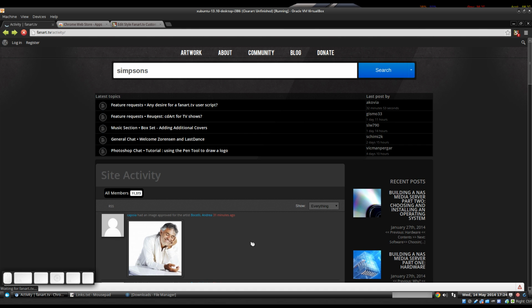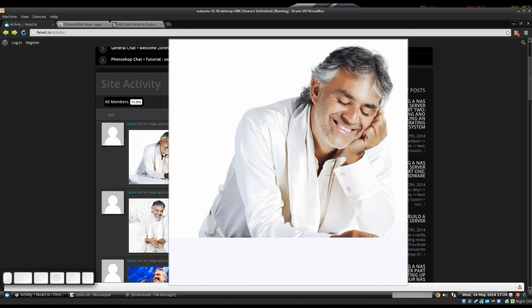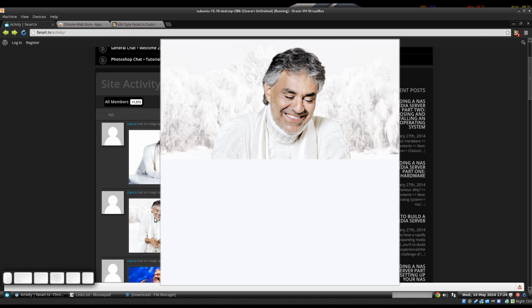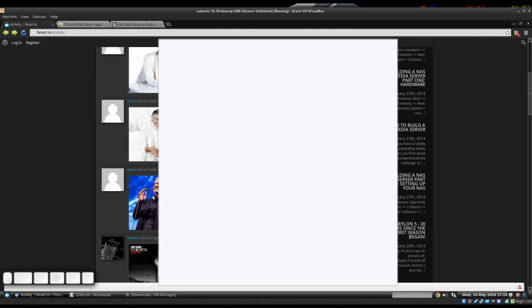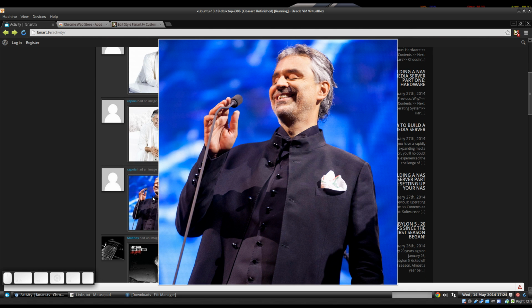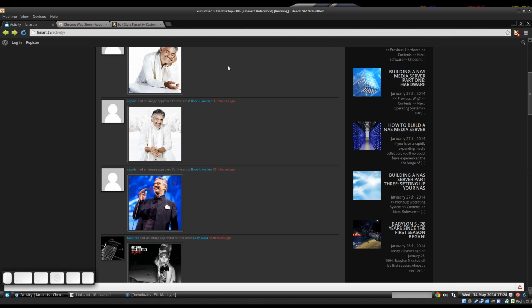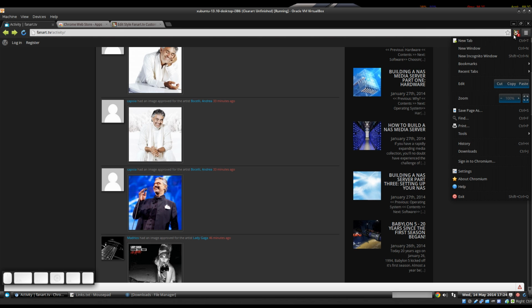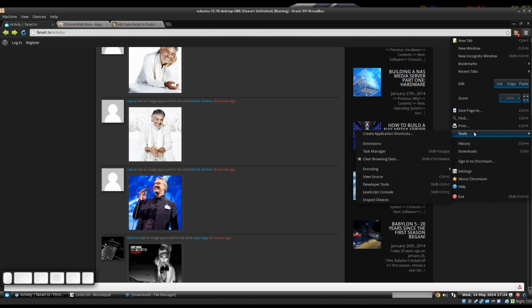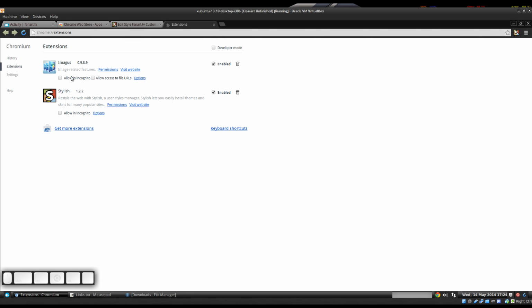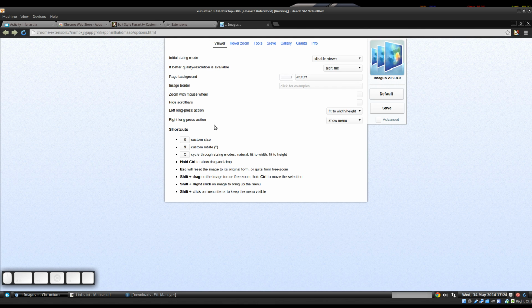But right out of the box, I'll probably have to refresh this page. There we go. Right out of the box, these are all the default settings, but now when you hover over an image, you'll see the image, and we can zoom in and so on and so forth like I showed before. But let's go ahead and change a few settings here. So we want to go to Tools, Extensions, and we want to go to our Options page for Imagus.